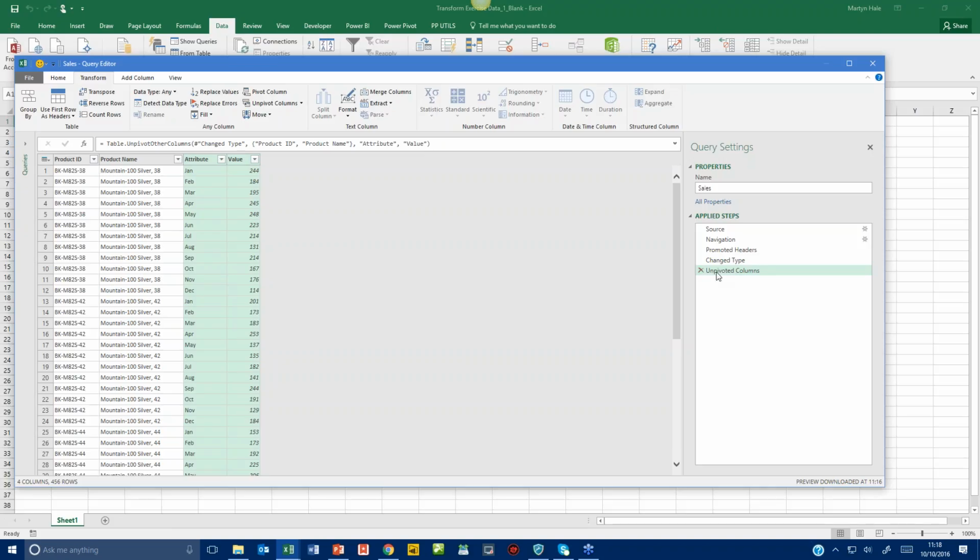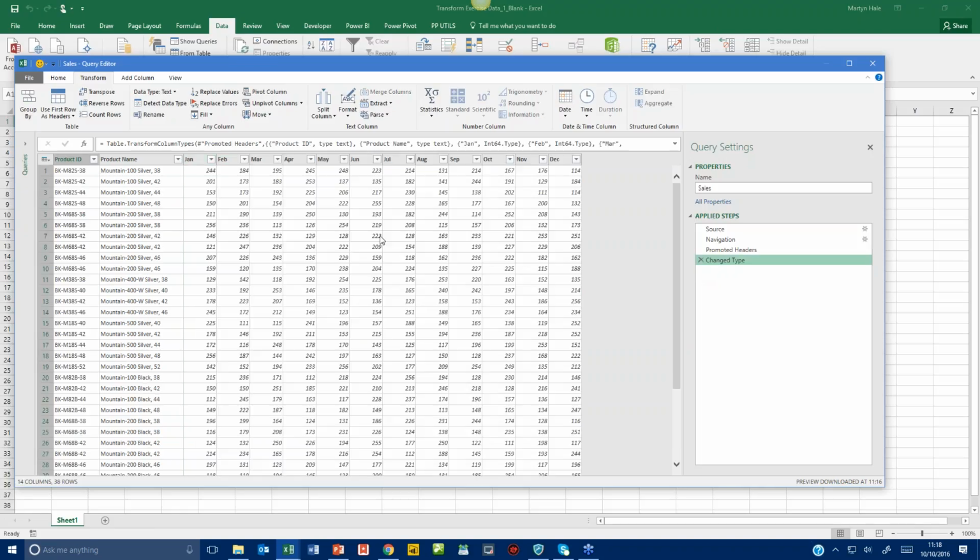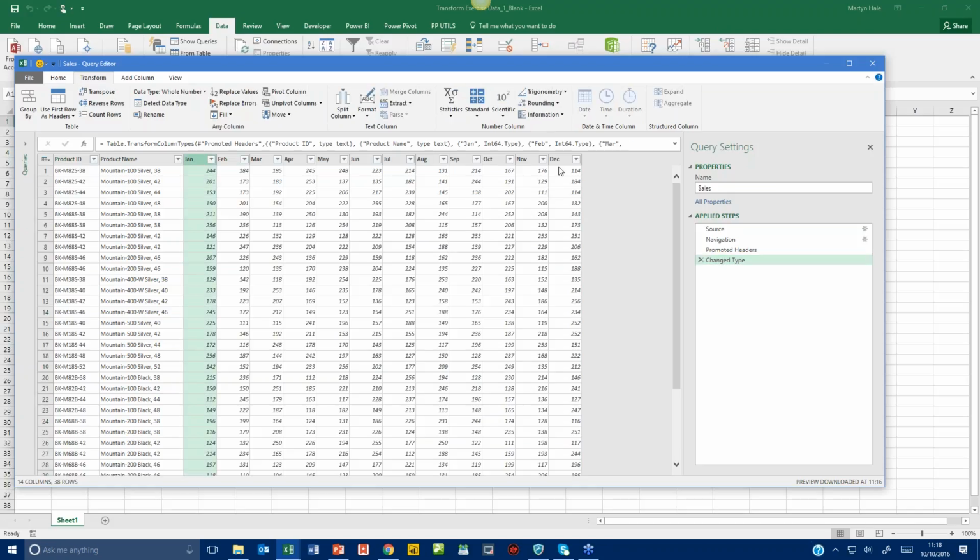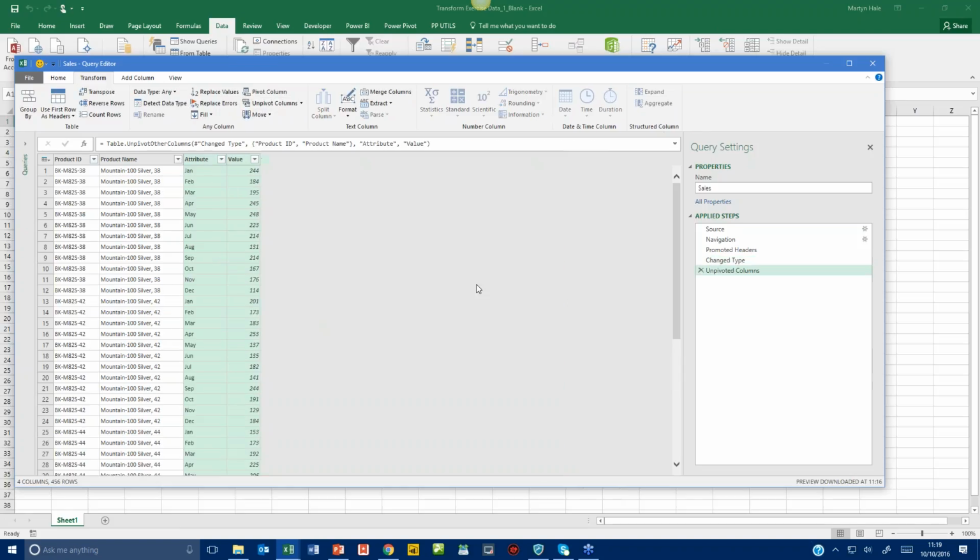One is, if I made a mistake when I've unpivoted that column, I can actually just remove that step and go back to where I was before. And then if I need to do something different, then I can. And then I can just reapply it. So let's go back into here, unpivot.